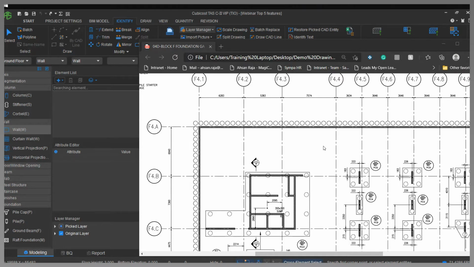So I'm here to help you master your Cubicost skills so you can make your takeoff more efficient and add more value to your workflow. So without much further ado, let's begin.